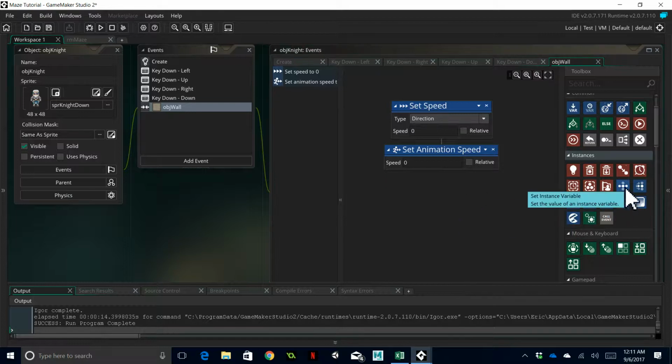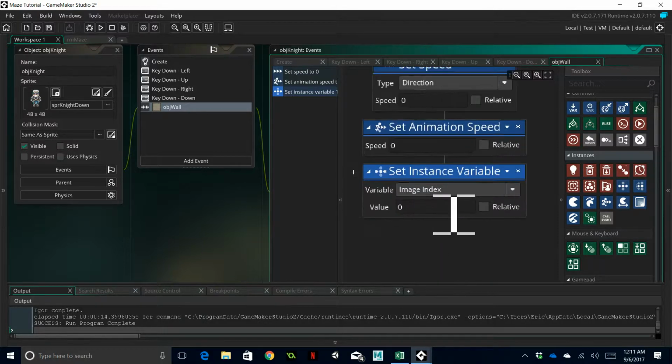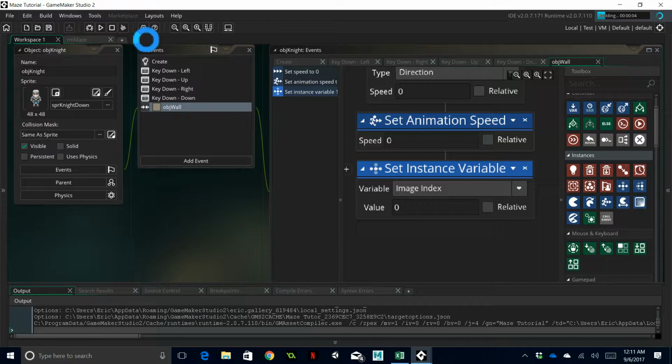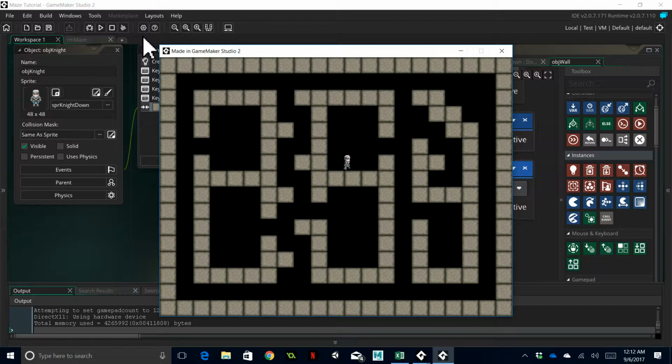You're going to use this set instance variable. Drag that into place. The variable we are changing that controls the frame that the character is on is called image index. So this should say image index, and it should say 0 relative. So now if we play the game, whenever he hits a wall, he will stop and go to the first subimage so that his legs are together. So you see he walks in there, and there we go.